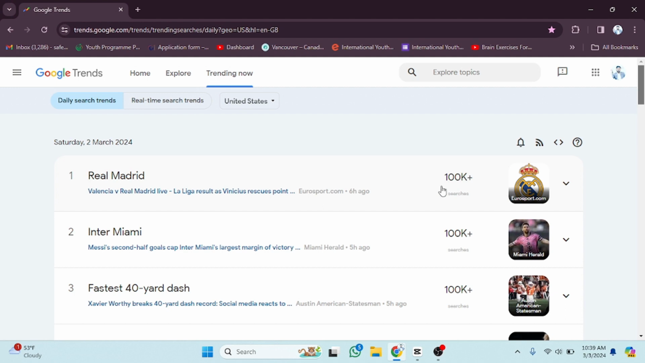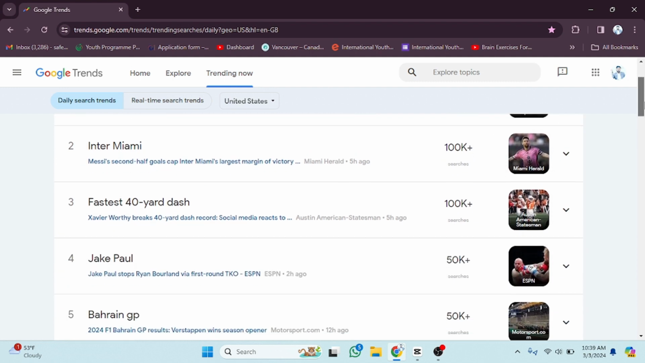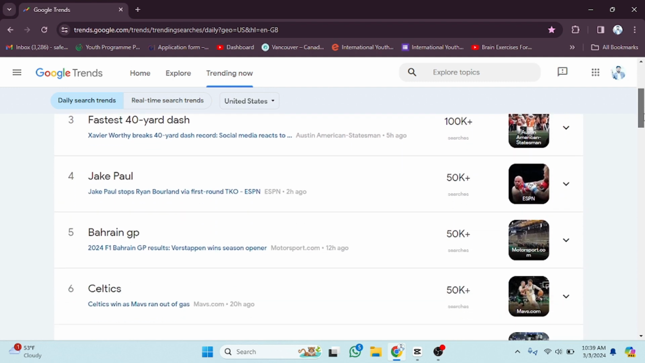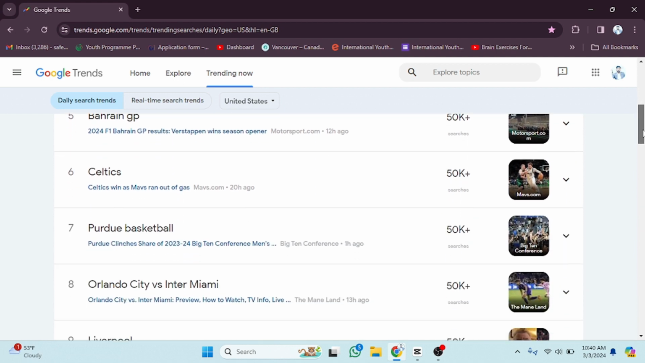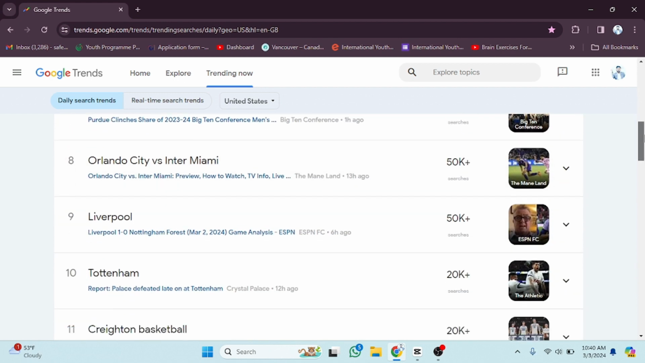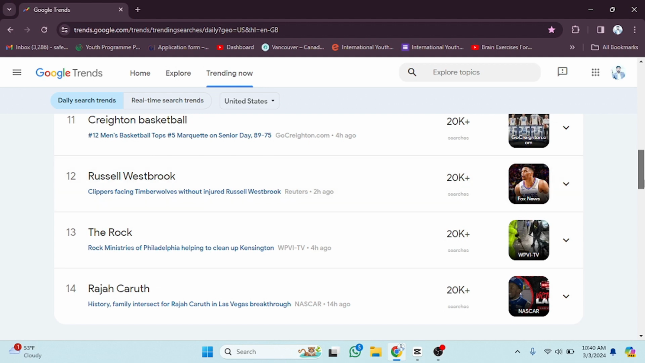Real Madrid has 100K plus searches in a day, on Saturday, 2nd March 2024. Inter Miami has 100K plus searches, and the fastest 40 yard, as you can see. All of these are written here, showing how many searches there are, what their names are, and all the things mentioned here. 50K plus searches, and as you scroll down, 20K plus searches.